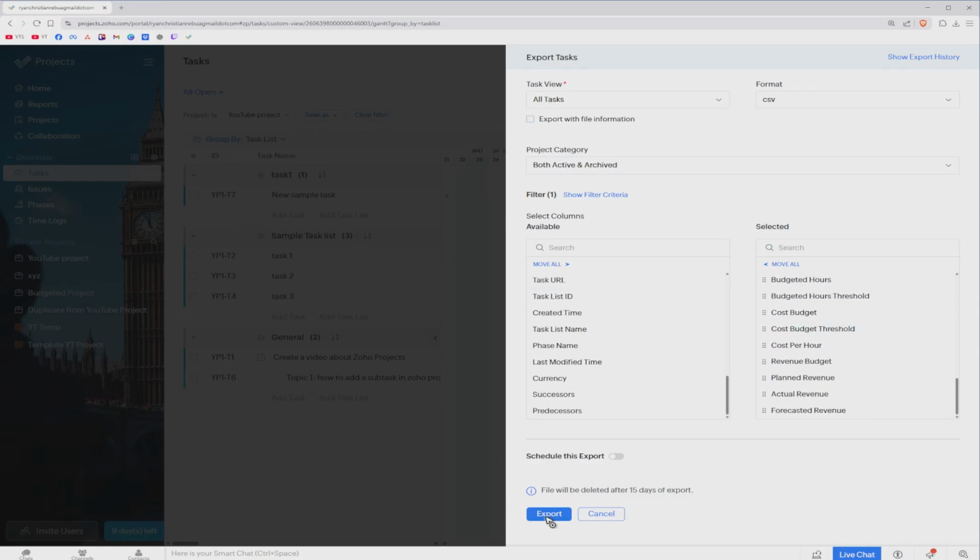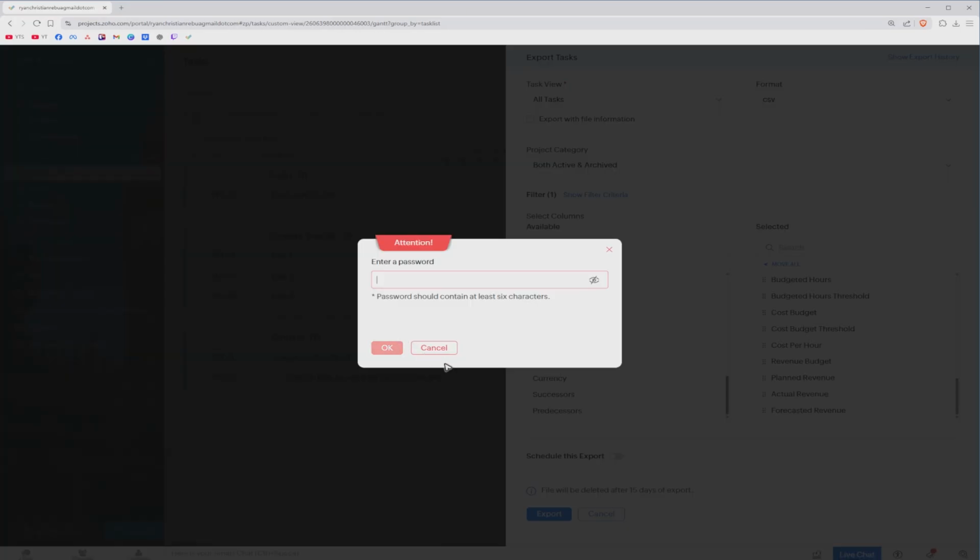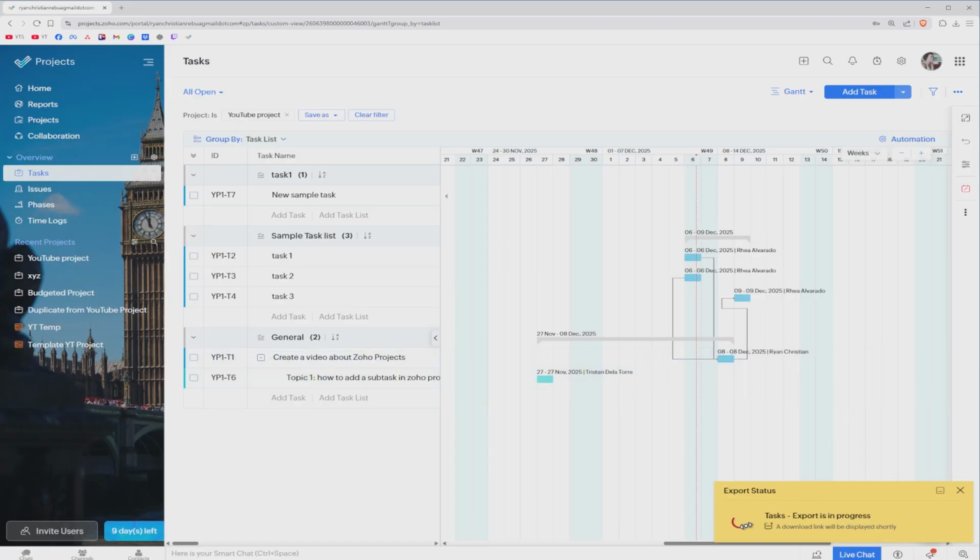Okay, and once that's done, just click on Export right here, hit Yes, add in a password, click on OK, and just wait for the download button to pop up right here.